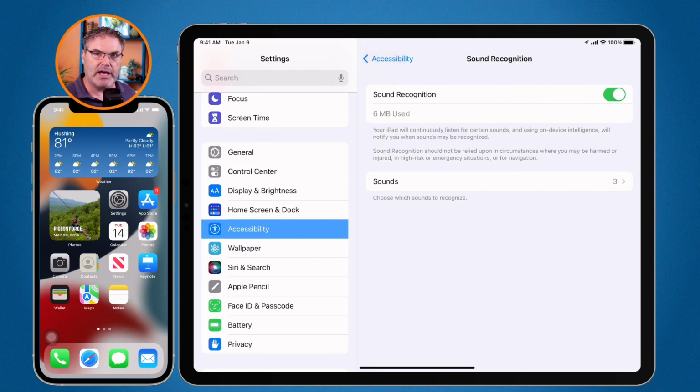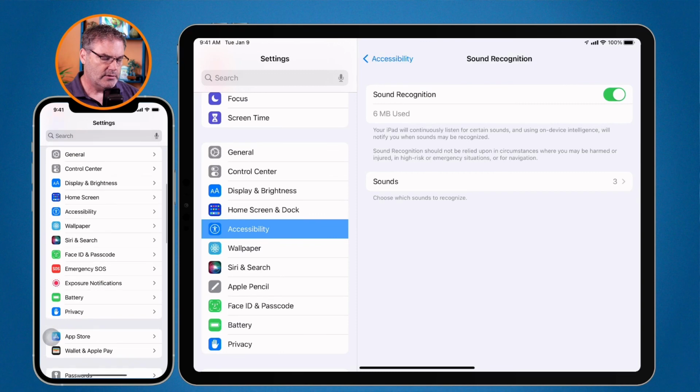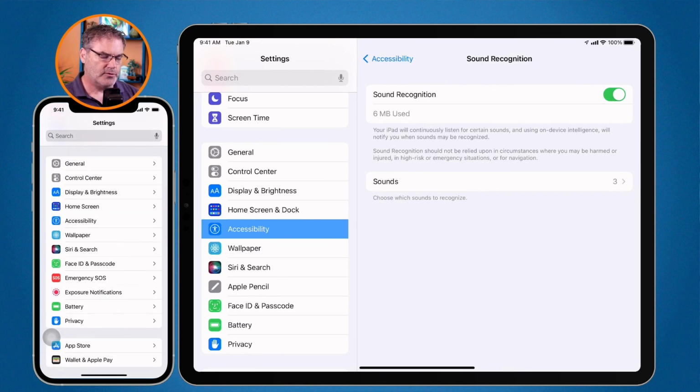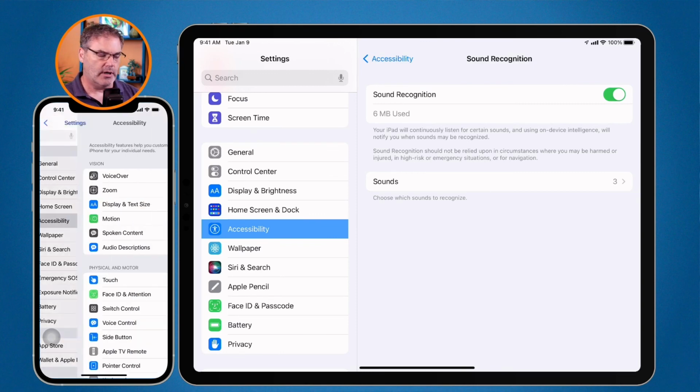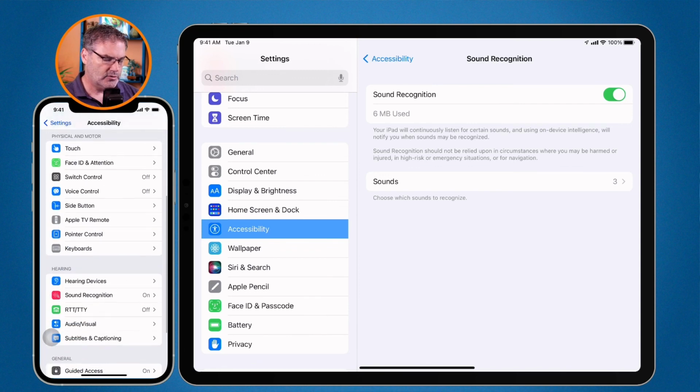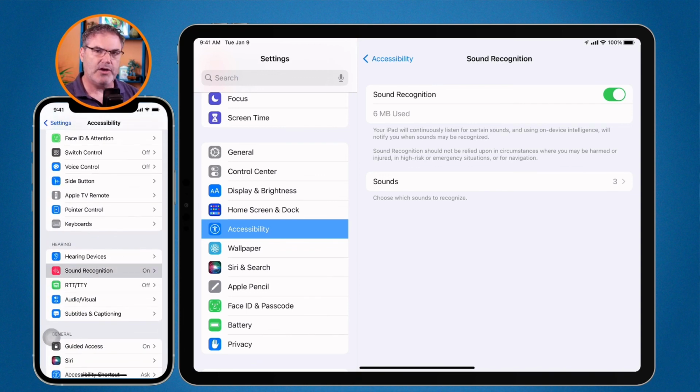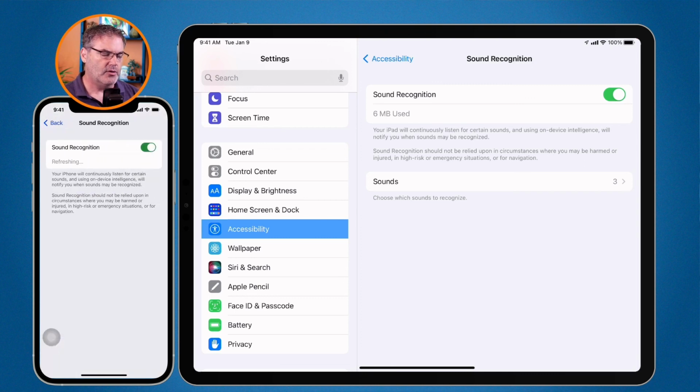Let's see how this works on the iPhone. Basically, it's the same way. Let's go over to my iPhone here. What we need to do is go over to our Settings app, and then, just like with the iPad, we go over to Accessibility. Under Accessibility, we swipe up until we find Sound Recognition. When we tap on Sound Recognition, we can see that mine is turned on, and again, it takes a few seconds, but it's going to download all of the sounds that it can recognize.